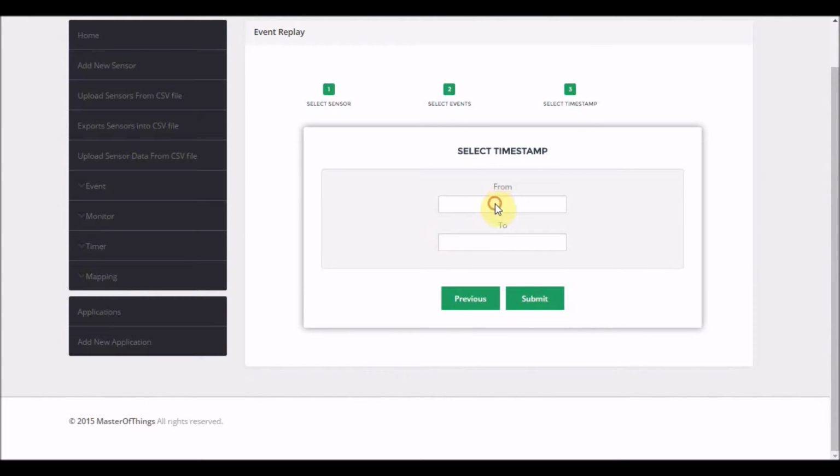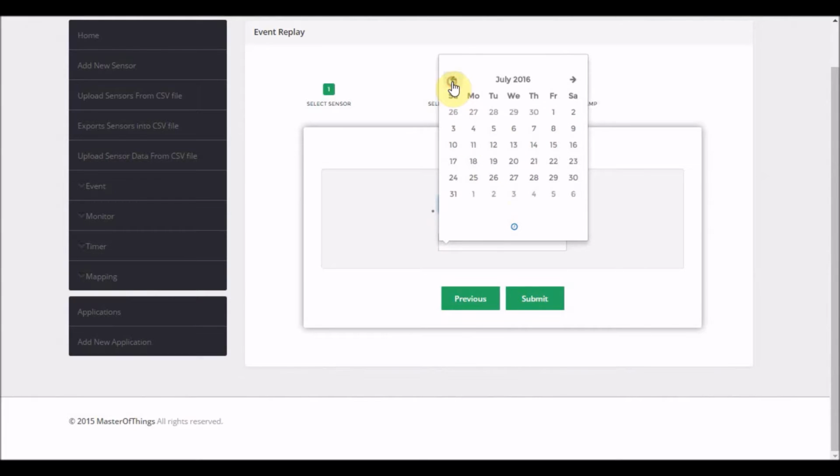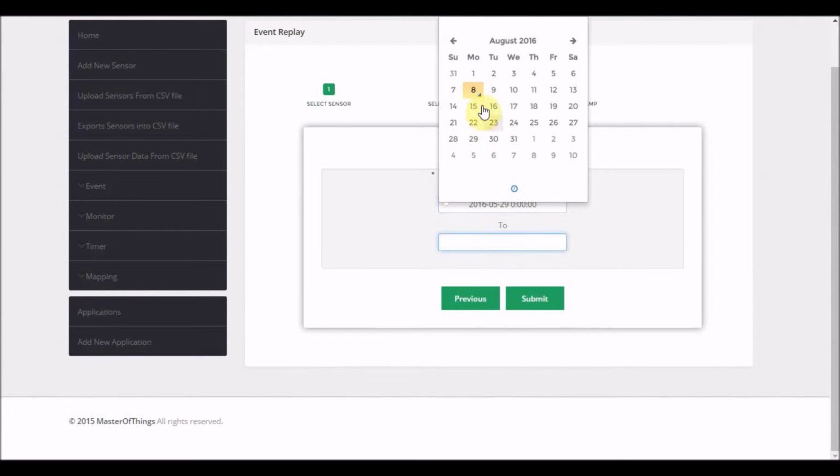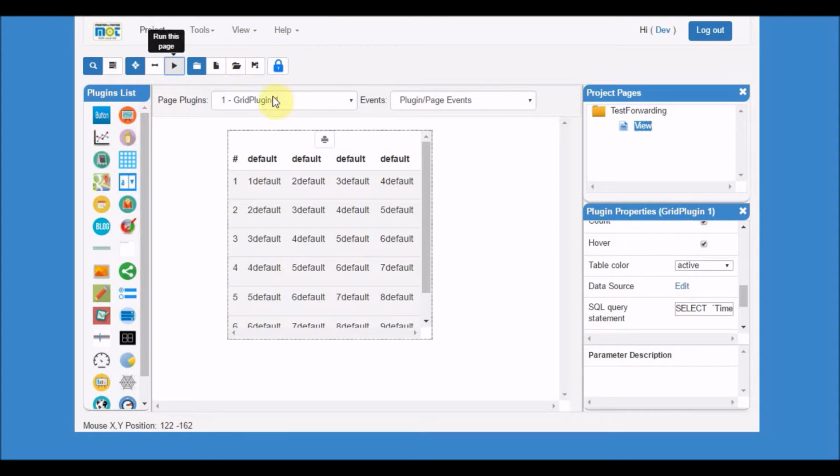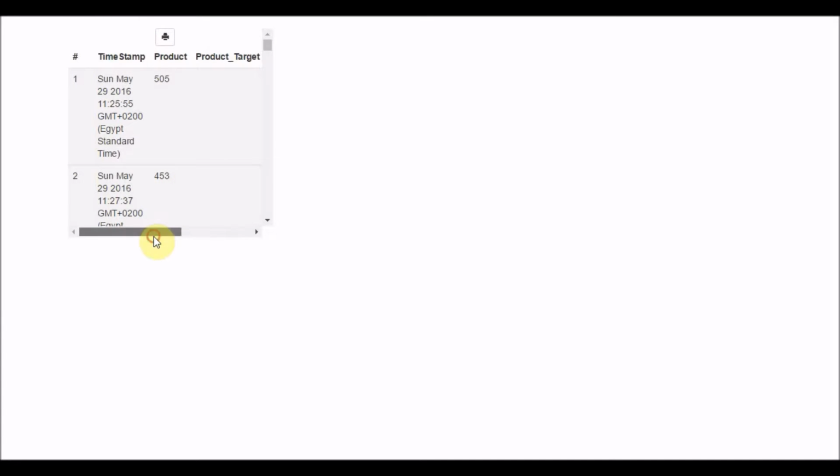During this period, I will select maybe 1 month back. In duration, I will select today and click submit. Once it's completed successfully, I can go to my project and click run again. I will see further data have been added.